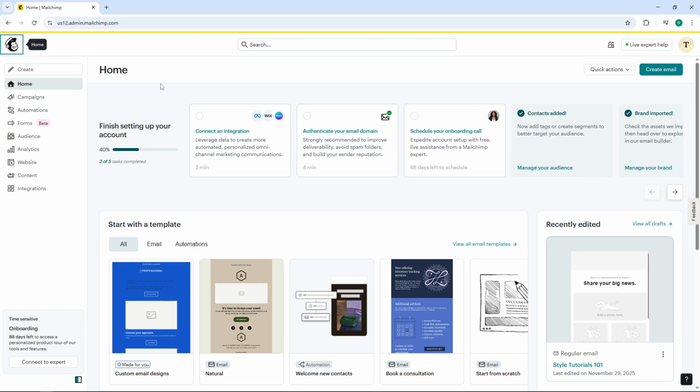Welcome back, everybody. Today I'm going to teach you how to integrate Canva with Mailchimp. This integration allows you to seamlessly use your Canva designs directly in your email campaigns, saving you time and streamlining your workflow. Let's dive in.